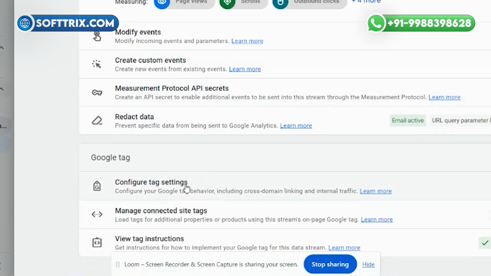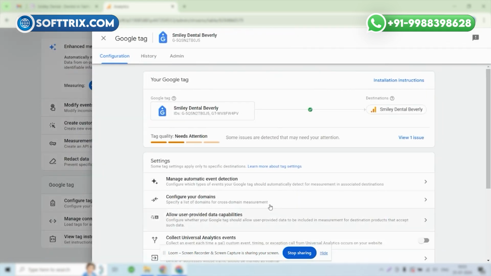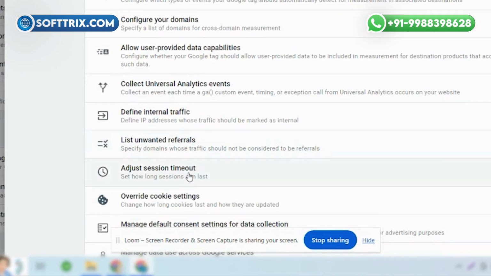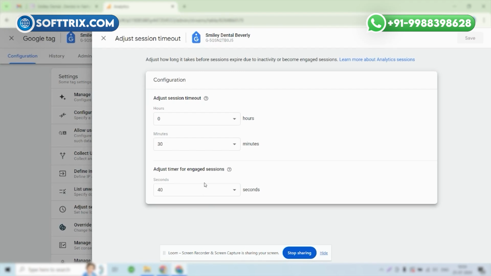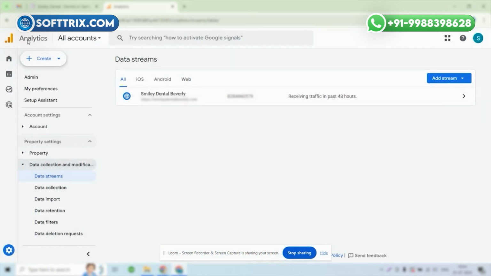Scroll down and click on the configure tag settings. Click on the show all and then adjust the session timeout settings as per your preference, such as 10 seconds, 20 seconds, and after that click on the save button and go to the dashboard.